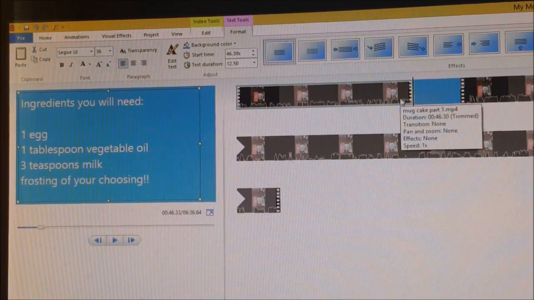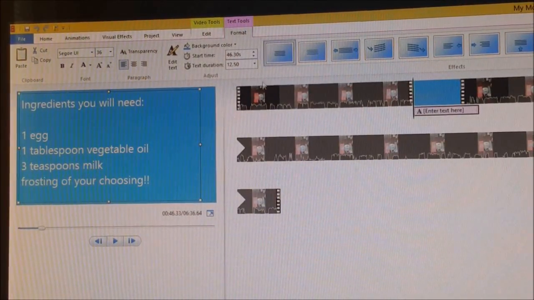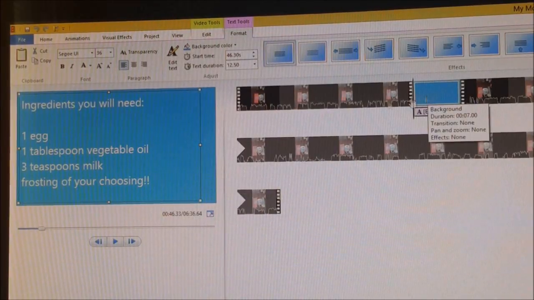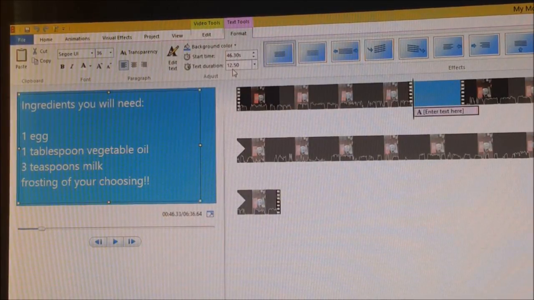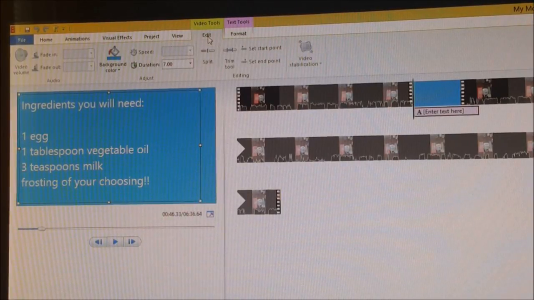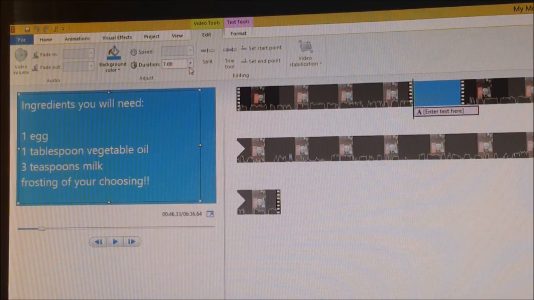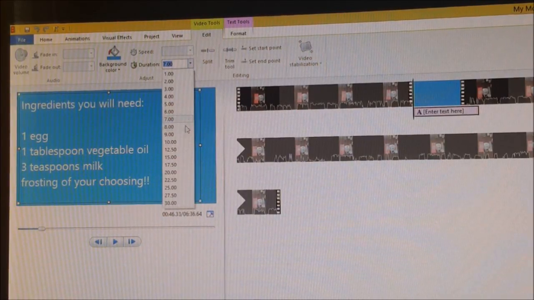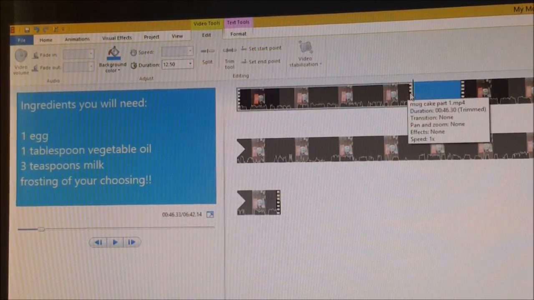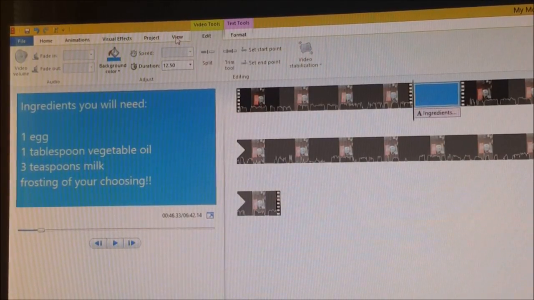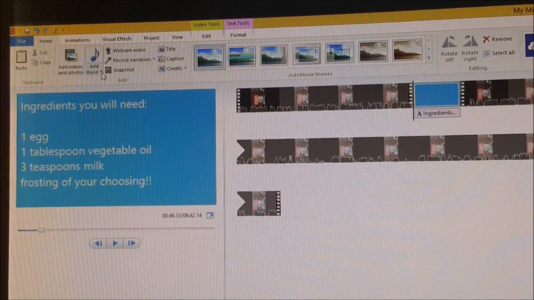And I'm also going to add music to this. So remember, your text is 12 and a half. You also need to make sure you edit the video. See where you click on the video tools? The duration has to match the duration of the text. Otherwise, the text will be on the screen that you don't want. So now those both are matched up.